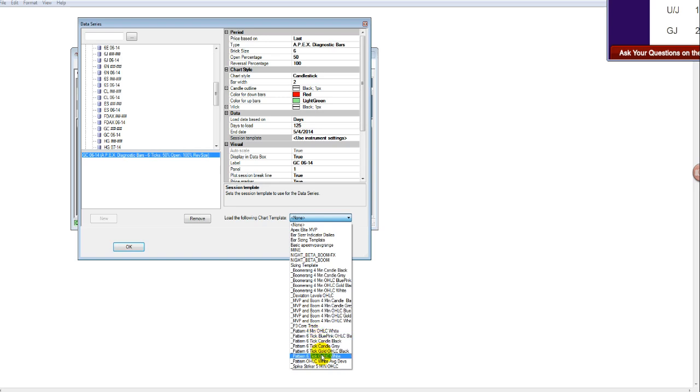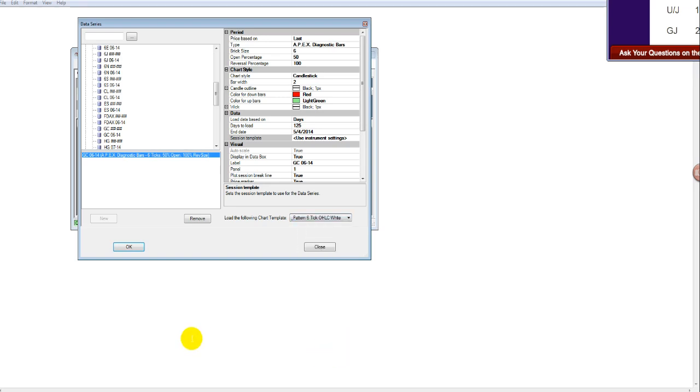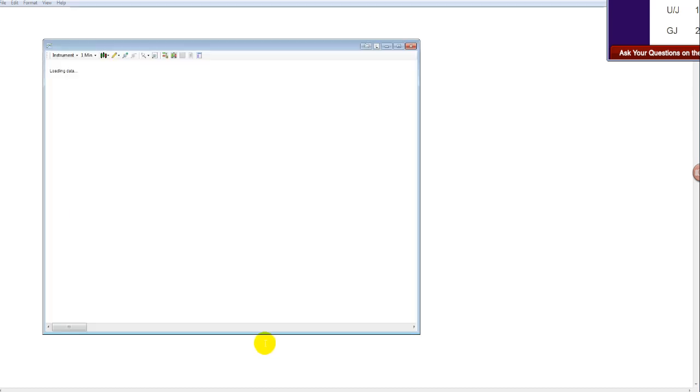It doesn't matter which one you use. They're all the same. Just pick one, whatever is pleasing to your eye. Feel free to change it up and make your own, and just rename it. Okay? So, we're going to choose that one. Pattern, 6 tick, open, high, low, close, white. And then we're going to choose OK.